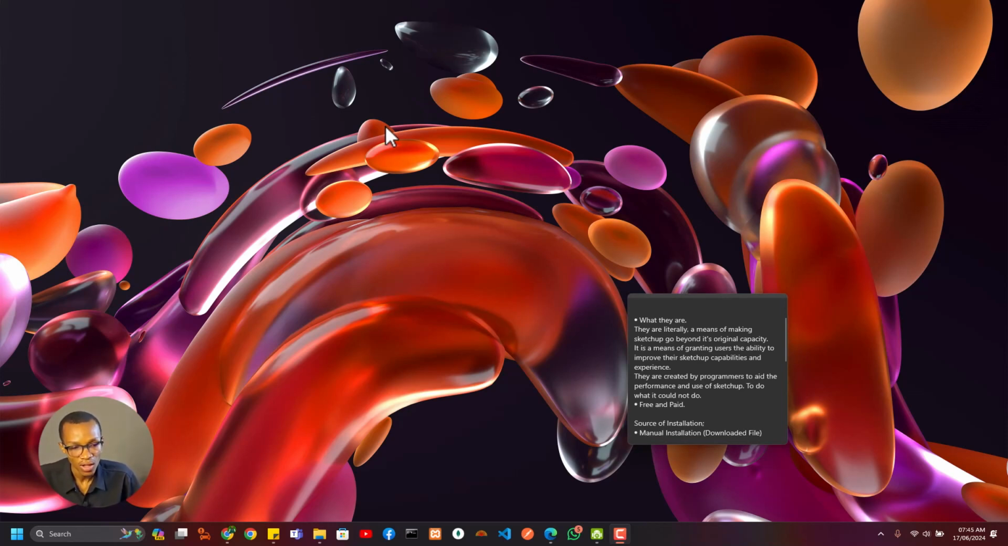All right? So they are created by programmers to aid the performance and use of SketchUp. Yeah. So it aids the performance of SketchUp, and it improves the use of SketchUp and lets it do what it could not do. Technically there are things you can't do with SketchUp. For example, if you see one of the trainings, I did some weird push pulling at some point, and that push pulling was kind of based on something that your normal SketchUp would do.